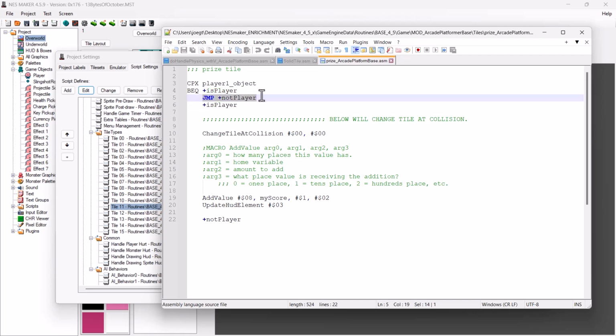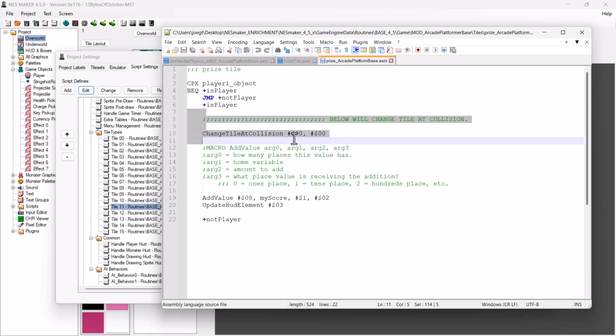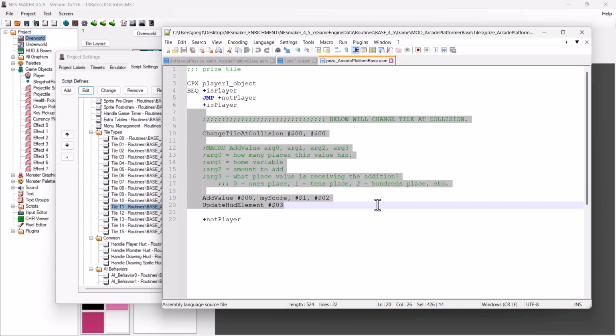And the first thing it does is JMP, you could probably guess, is jump. I'm jumping to a place in code, and I'm jumping to not player. So basically, I check to see if the object that's running this tile is a player. If it is, I'm going to keep going. If it's not, I'm going to skip all that stuff. So all of this stuff only happens if it's a player. And that's what we want, right? We don't want the monster objects to run into the prize tile and collect the prize. No, only the player can do that.